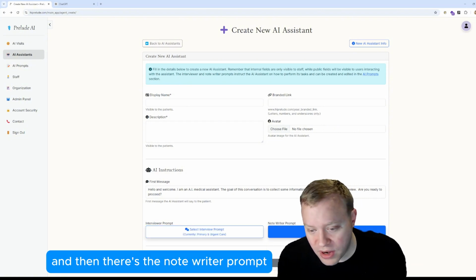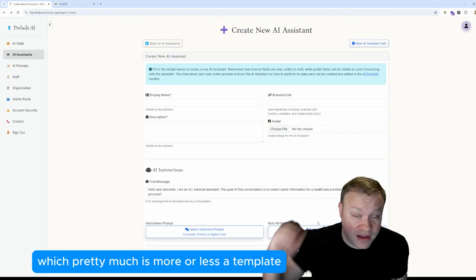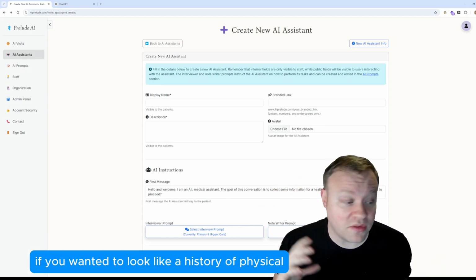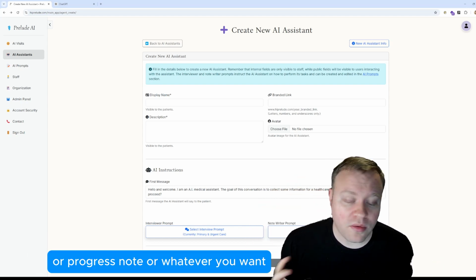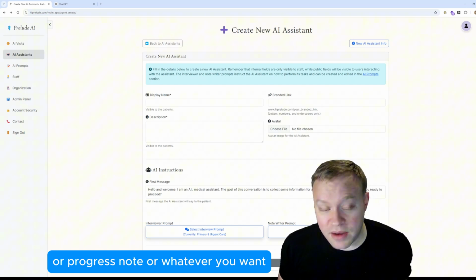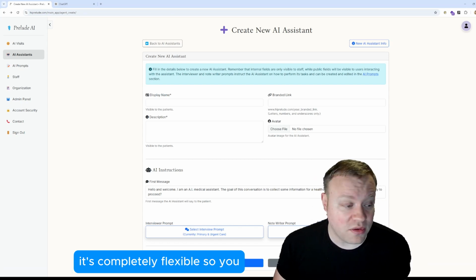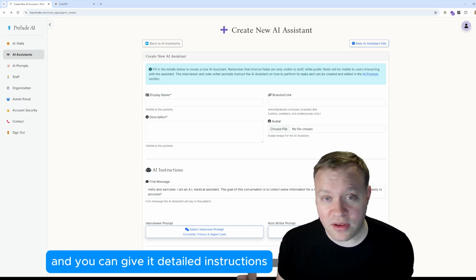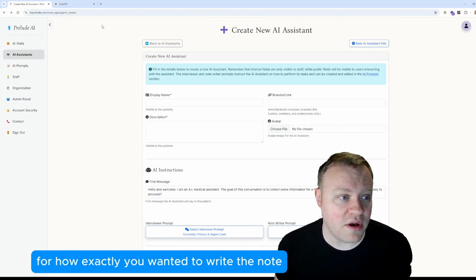And then there's the note writer prompt, which is more or less a template for how you want the note to look, if you want it to look like a history and physical or a progress note or whatever you want. It's completely flexible. Those take the form essentially of a template, and you can give it detailed instructions for how exactly you want it to write the note.